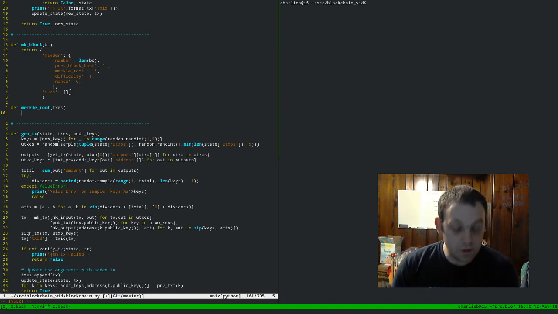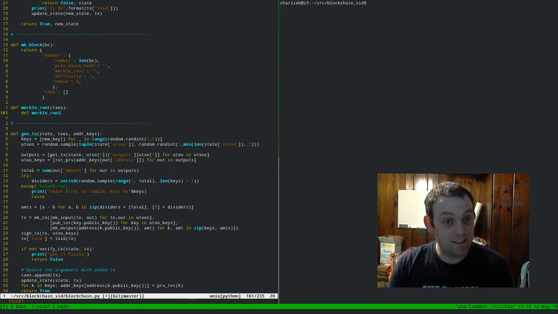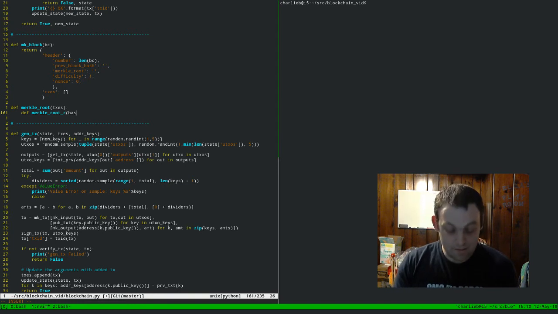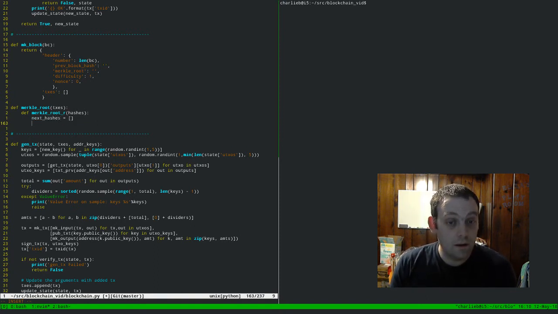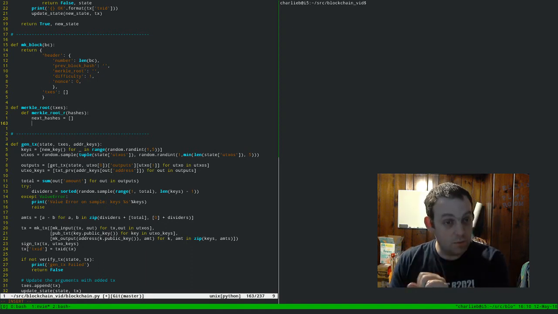So that's what I'm going to do, and I'm going to do it recursively because I like recursion, and it's less complicated in this case than trying to do it iteratively. There is still going to be iteration in this, of course. So what do we need to do? We are going to need to get the next level of hashes, and we're going to have to take them pairwise.